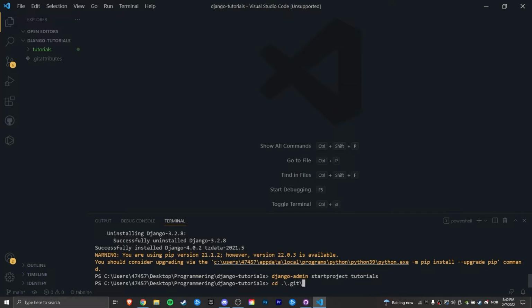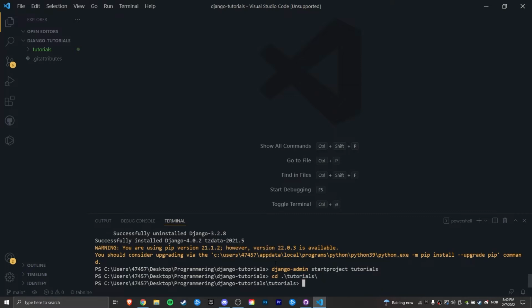Now you can cd into your project. You don't have to name it tutorials. I'll just use it for simplicity. And now you technically have a working Django site. So you can just write python manage.py runserver.